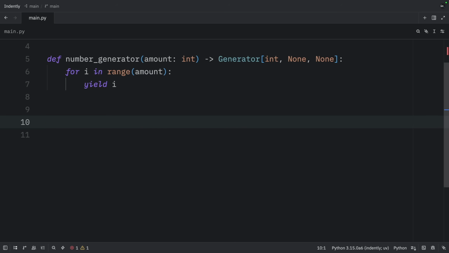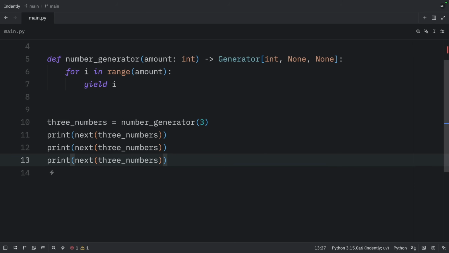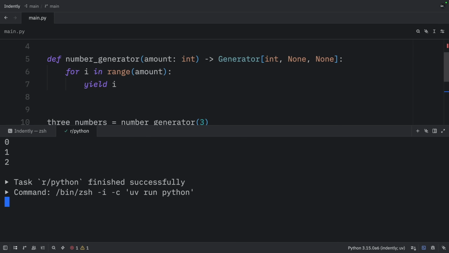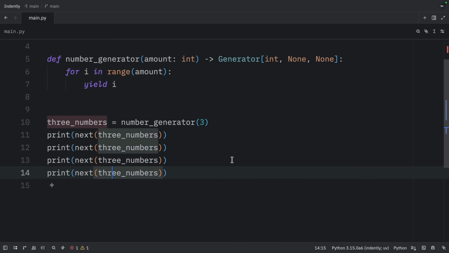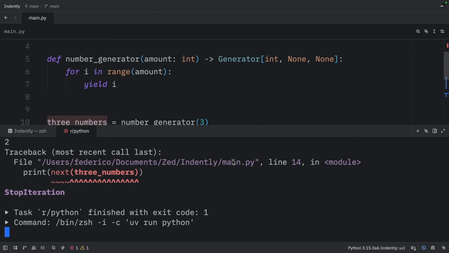But what happens when you run out of values in a generator? Let's create another generator and see. So here we have a generator that contains 3 values, and we can use next 3 times, and this program will function properly. But the 4th time we try to call next, we will run into a StopIteration. And this happens because we ran out of values to yield.